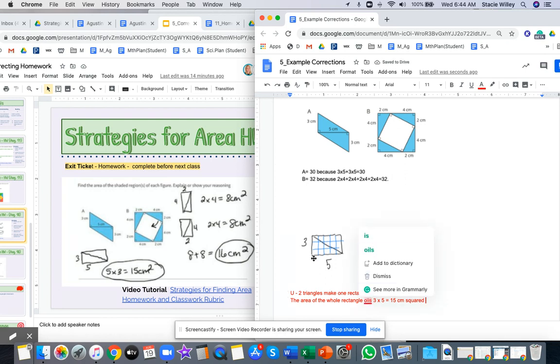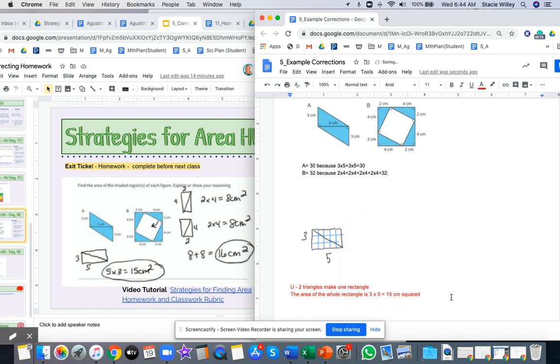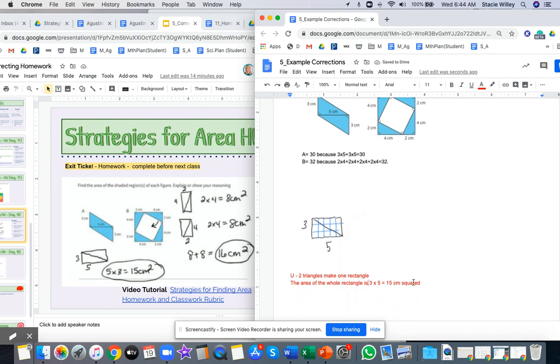So what was that supposed to be? Okay, so the area of the whole rectangle is 3 by 5, which is 15 centimeters squared. So one rectangle, or no, excuse me, I thought one rectangle was 15. Okay, so actually one triangle would be 7.5 for the area because it's only half of our rectangle. So now let's go back in and see what score I'd give myself for this one.